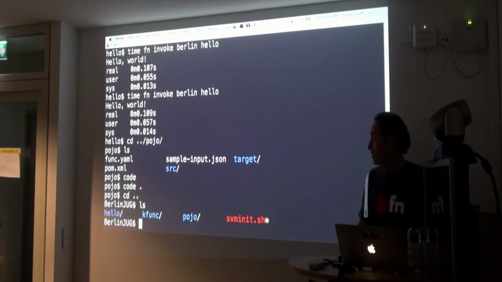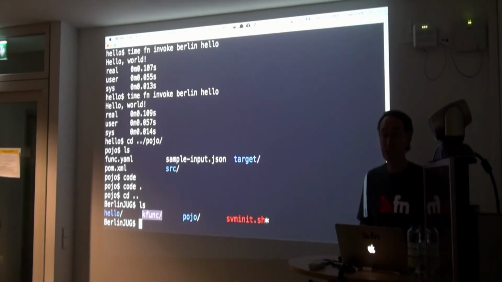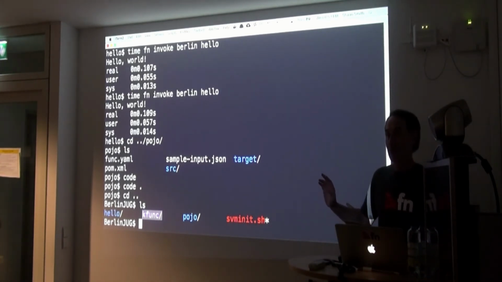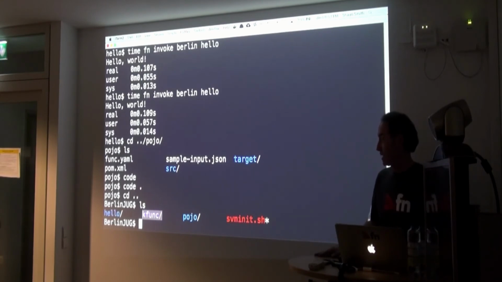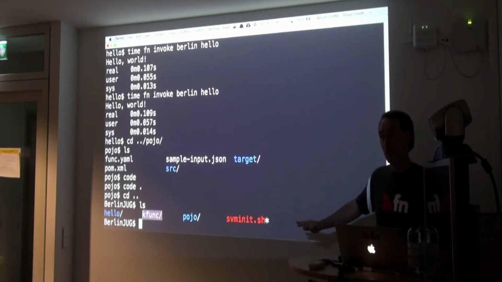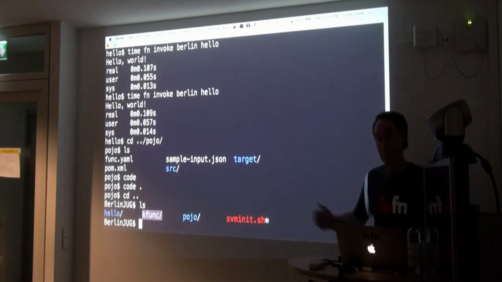I'm not going to show you, but I should point out I've got a Kotlin function here. If you've got a Java virtual machine, it's really easy to run other JVM languages as functions. Kotlin's got support. David Delabassee blogged about Groovy. Someone just posted about Clojure. So the JVM as the core is actually quite useful for polyglot support.